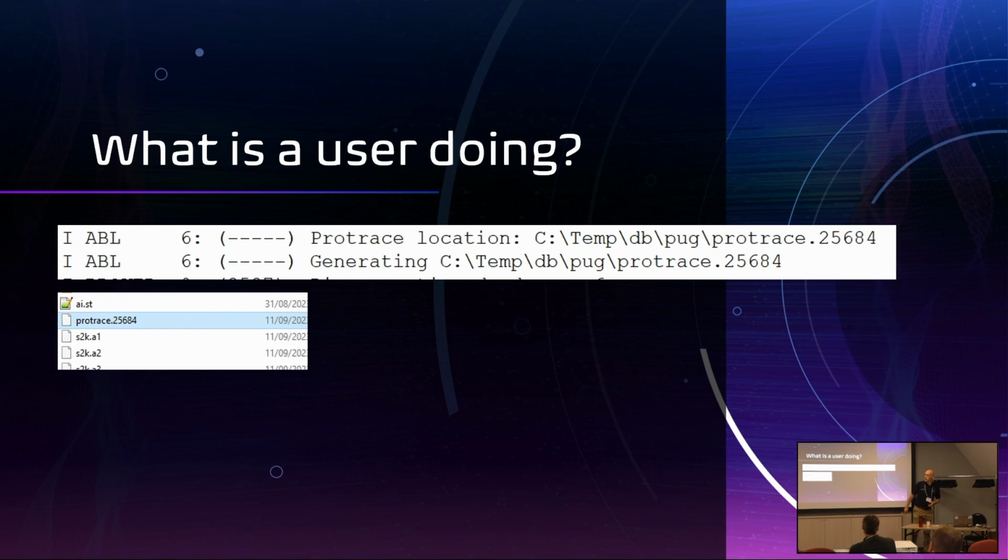So here we see, this is the log file, the database log file. It tells me what the protrace location is, helpfully, because it sometimes can be hard to find these, depending on how you've started up your database. But it tells you that it's generating a protrace file. And in fact, you can see there that I've got a protrace file with that name in the folder. So obviously, this bit here at the end is the PID of the process that we just did the command for.